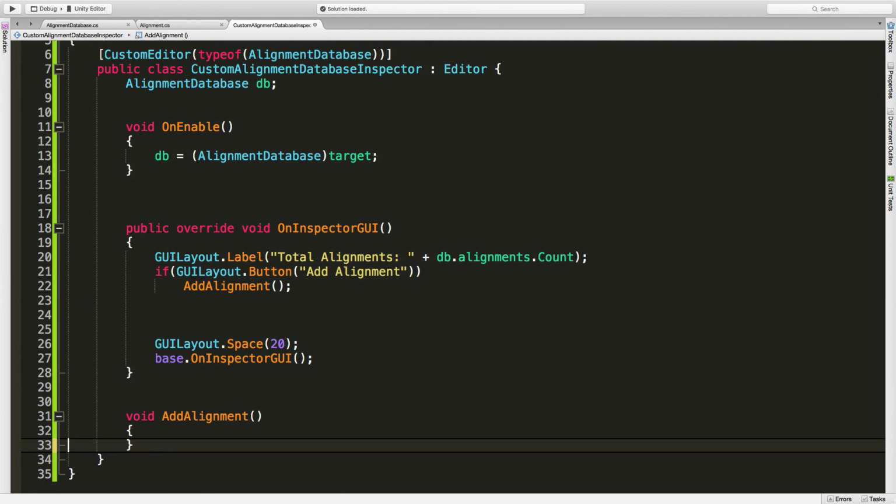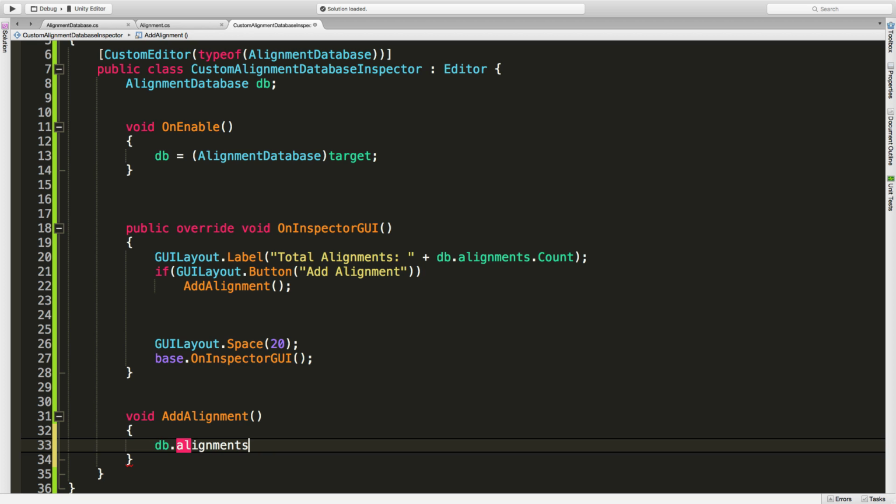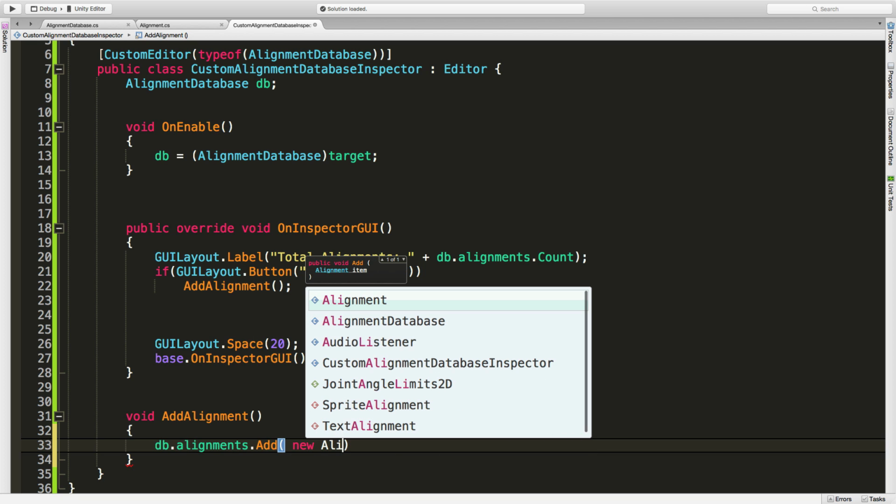And we can get really fancy here, maybe make some sort of pop-up modal window or something like that. We've played with modal windows in previous examples. And just to keep this short, we're just going to add directly to the database. So of course, to get that, we say database.alignments.add. And all I'm going to add in there is a new alignment.